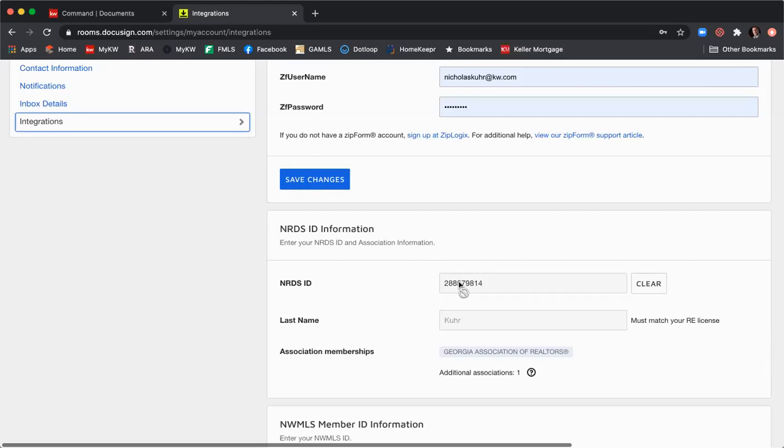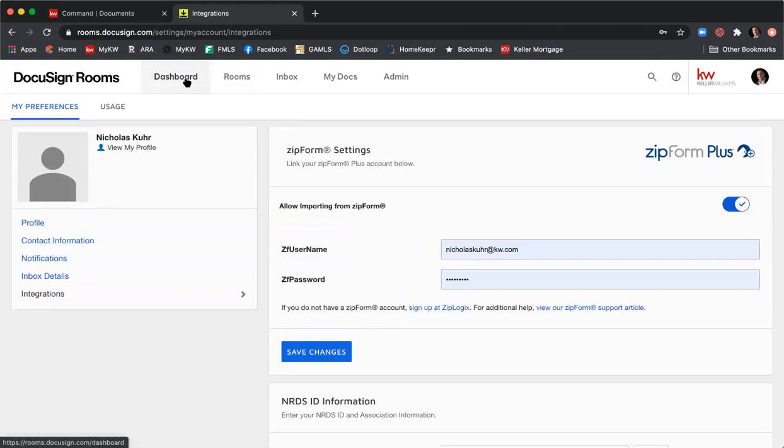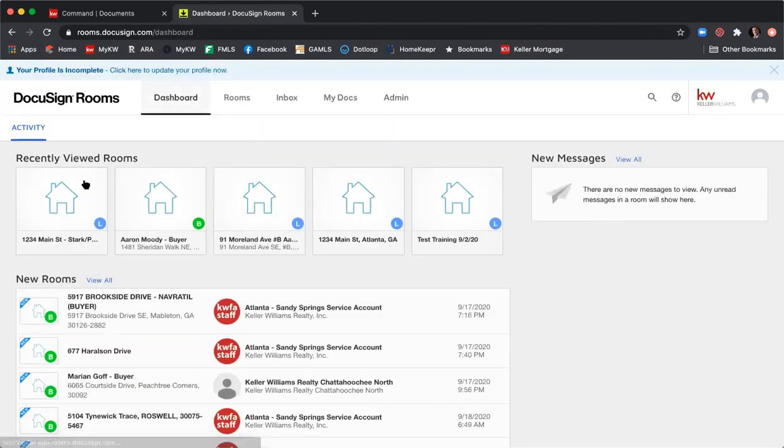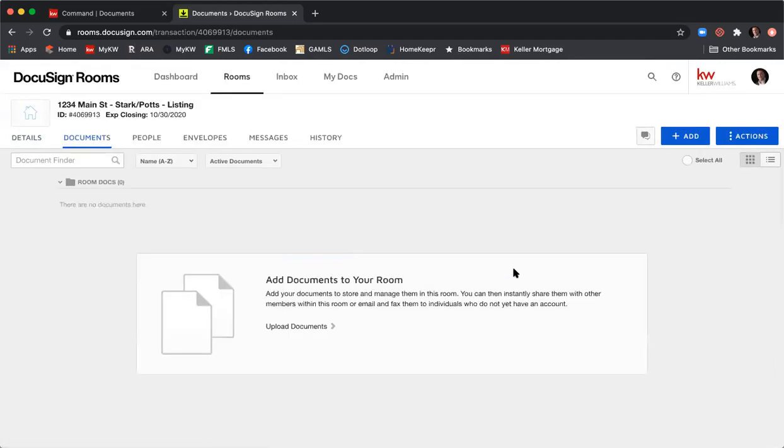All right. So I'm going to go back to where we just were. I'm going to click on Dashboard, and I'm going to select the room that I just created, the 1234 Main Street. And I'm going to click into the Documents tab. So now I'm going to pick up right where we left off.